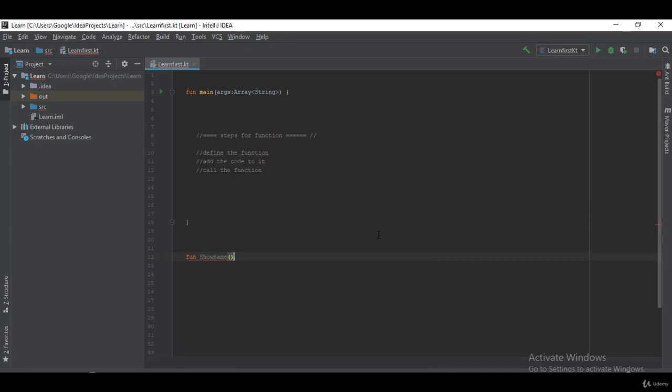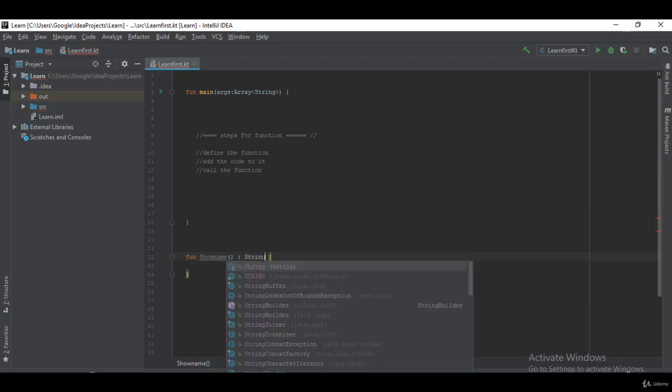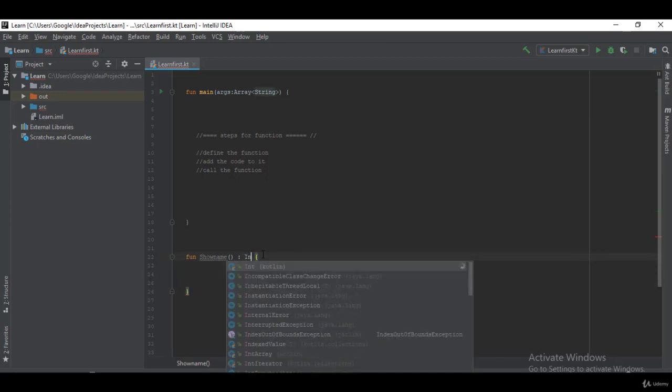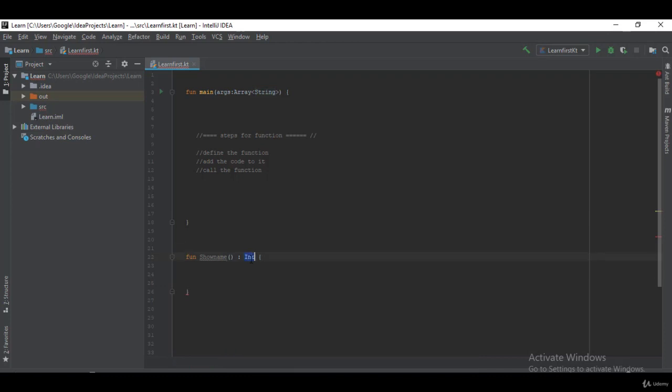To make a function return something, all you need to do is type after this a colon, then type the data type that you want to return. After adding this, we get an error because this function now should return something, a string. If you make it int, it should return int. If you make it double, it should return double, and so on. So I'm going to make it back to string.